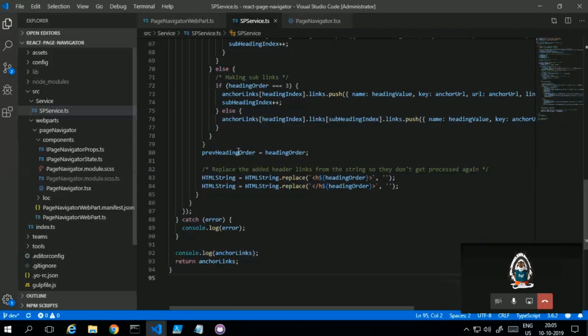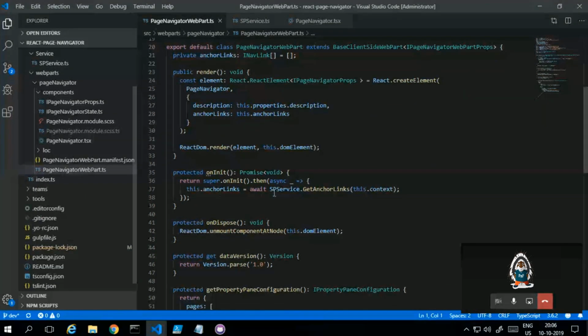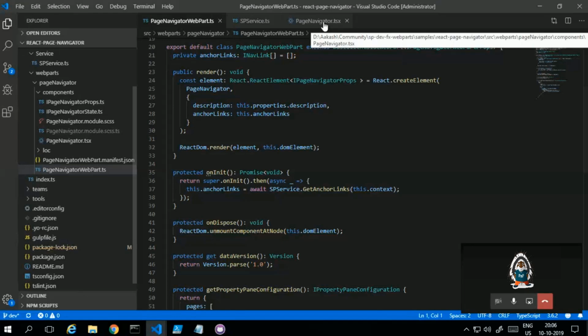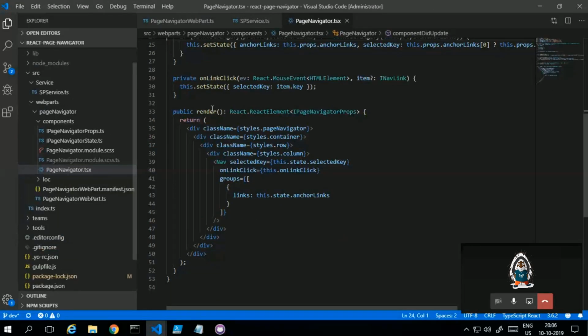So once I have traversed through all these web parts and all these anchor tags, I simply return this array of INavLink. Once I have this value in this.anchorLinks, I simply pass that as a prop to my React component, and this is the one.